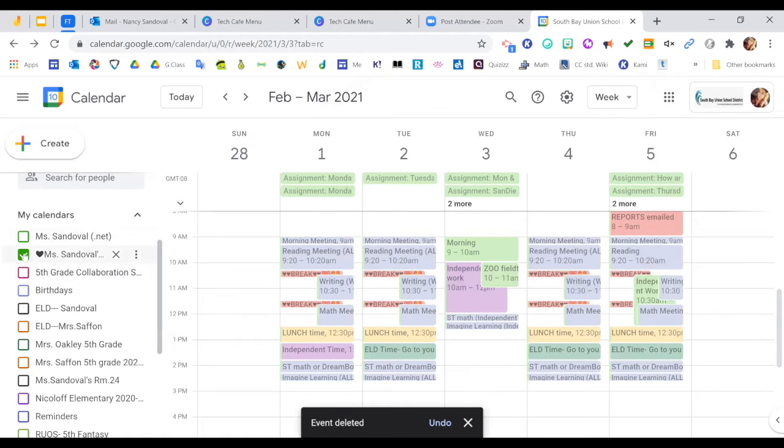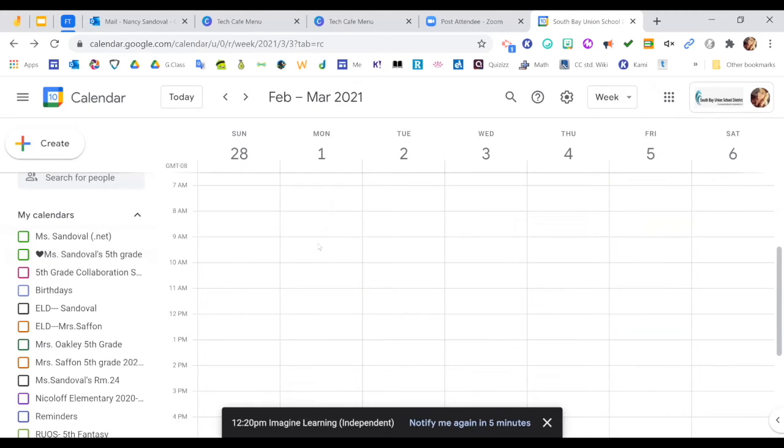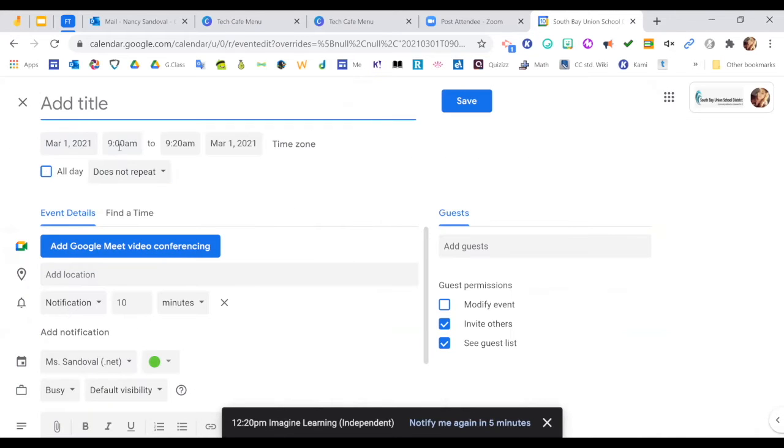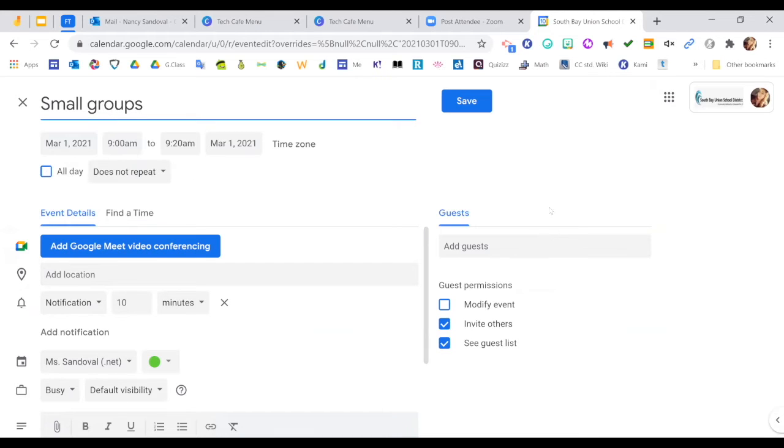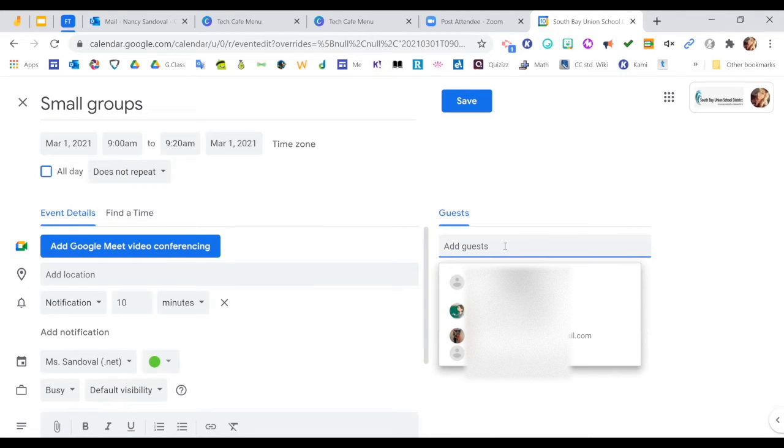So that's how I create my calendar with my students. If I want to do small groups, let me unclick here. Let's say I'm creating a small group, same way. So small groups, and then the difference is that you're not going to select a Google Classroom. You're going to add their name here. As I type my student's name, they start to appear.